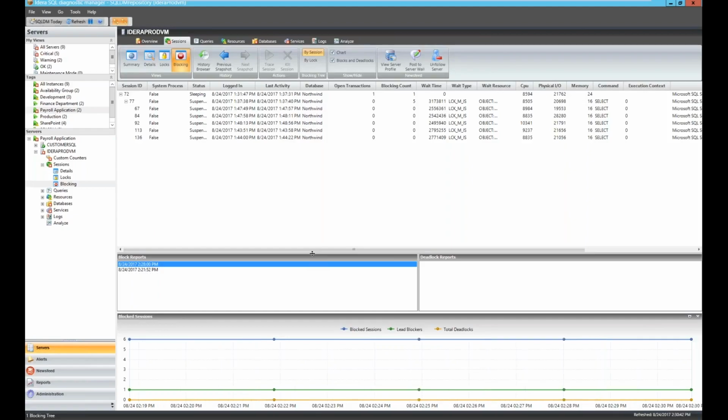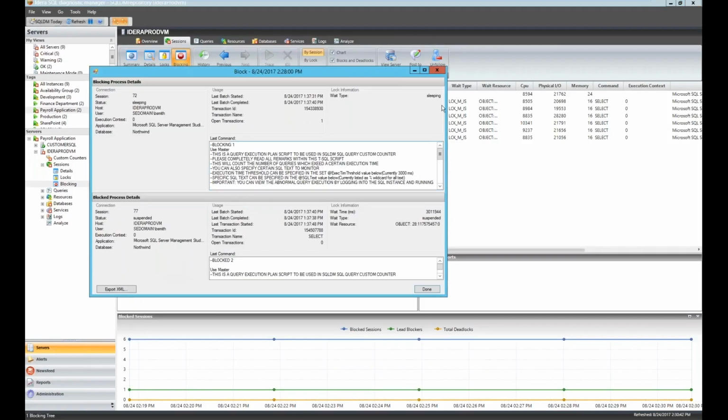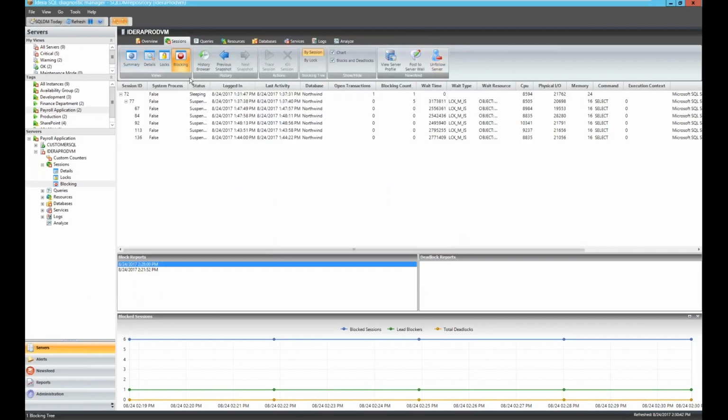And the obvious question is, what started this mess? I mean, I'm looking at the blocking chain here. I can even open up the report to see the details of the blocking, the lead blocker and blocked processes. And I can see here in the chart at the bottom of the screen that this has been persistent for some time. But this is where we use the history browser feature and go back and research, in this case.